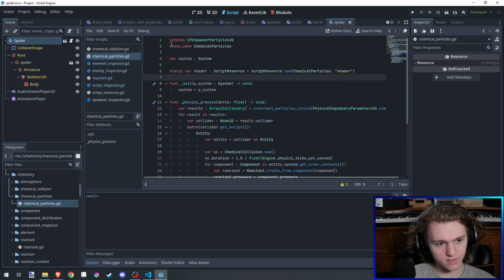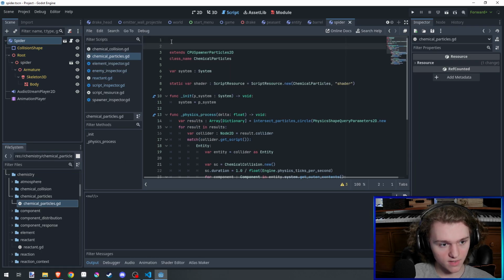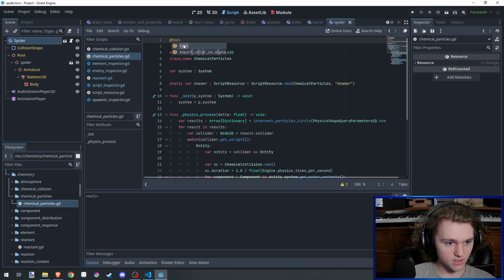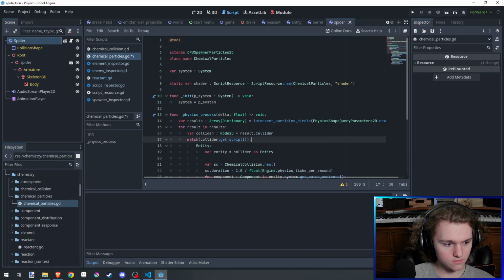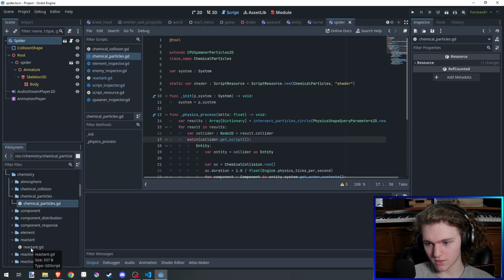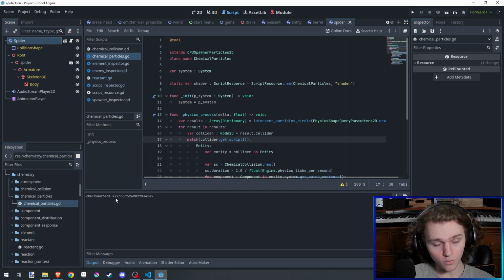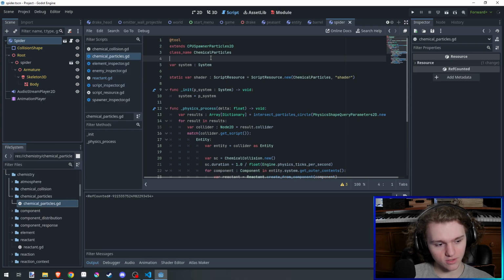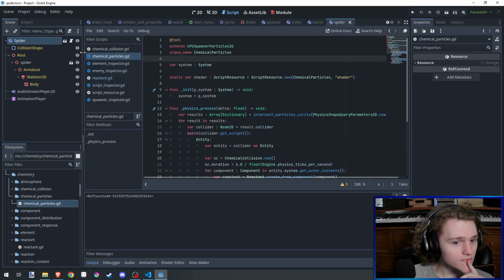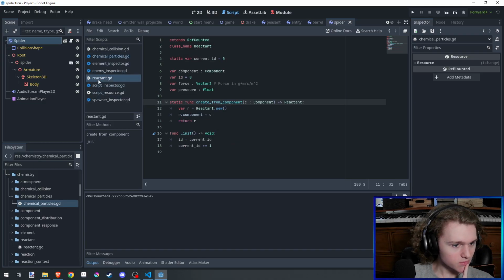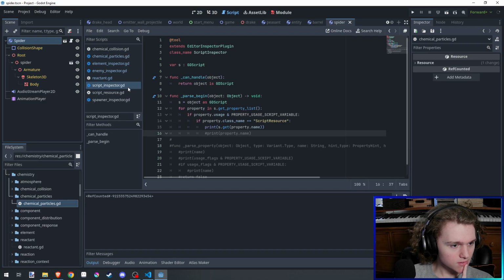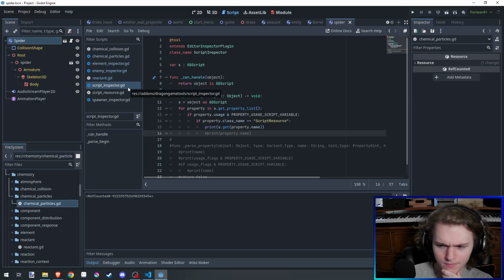Okay, but then of course, if we add tool at the top, for some reason, the actual reason is because it initializes in the editor. We get a thing! What? That's crazy. No way. So I guess we're gonna have to make them all tool scripts. That's fine. That's cool. Doesn't matter. It'll still work. Is there any better way I can do this?